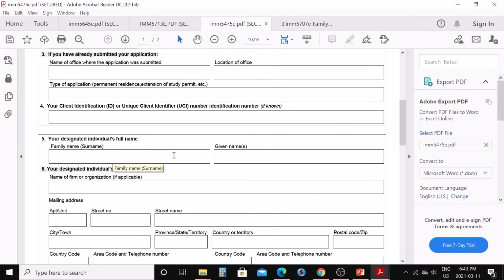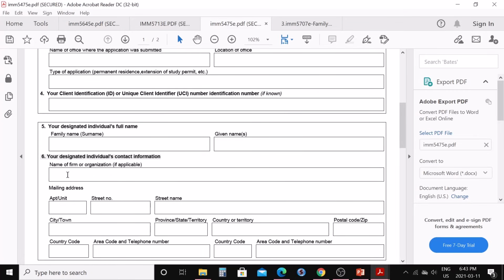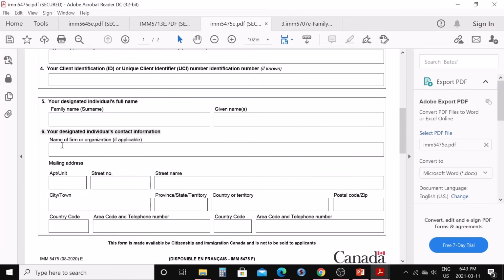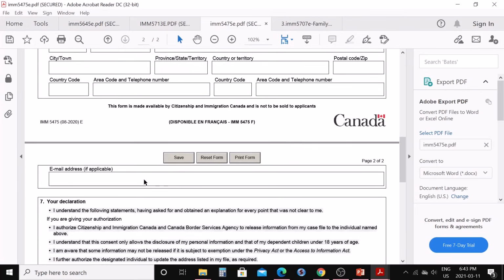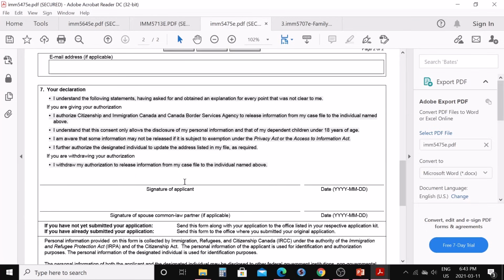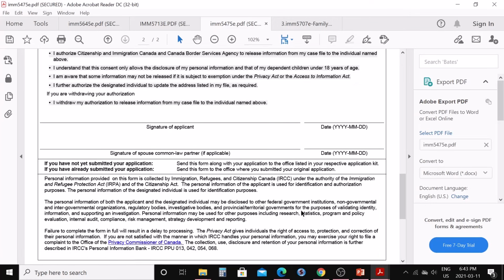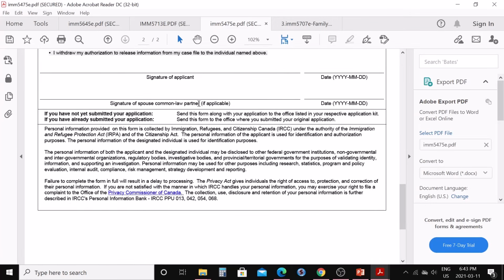So write the family name here, and the contact information. In contact information, there is the name of the firm or organization. We don't have any firm or organization here, so we're gonna leave this blank. Then the mailing address of the person, country code, area code, phone number here, email of the person here, and at the end you're gonna sign here: the main applicant's signature and date, and then the common law partner or spouse's signature and date here. And that's how we fill out all these forms.